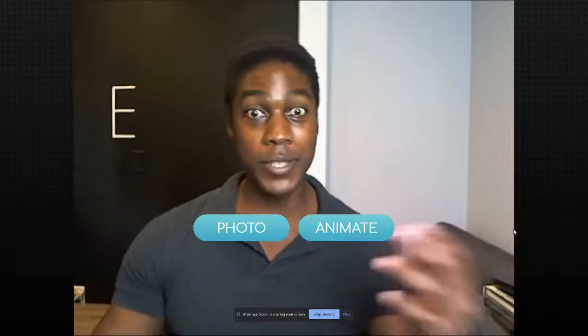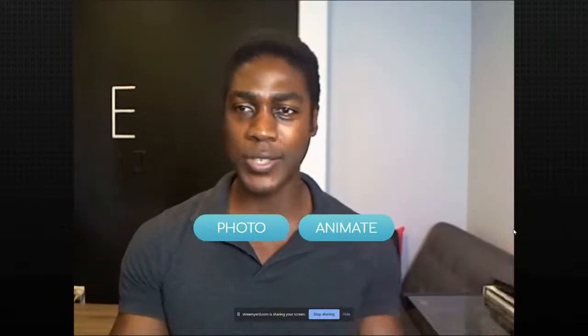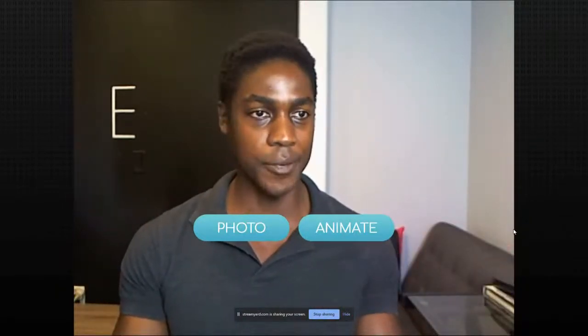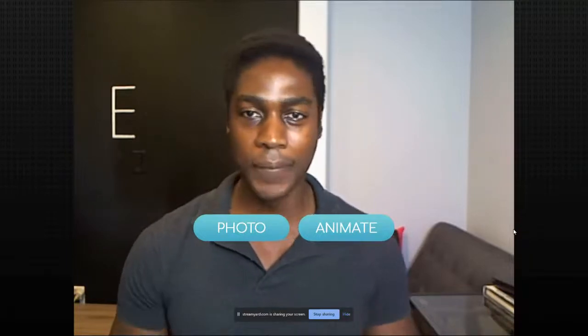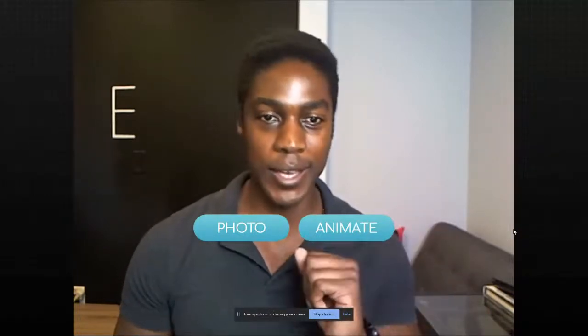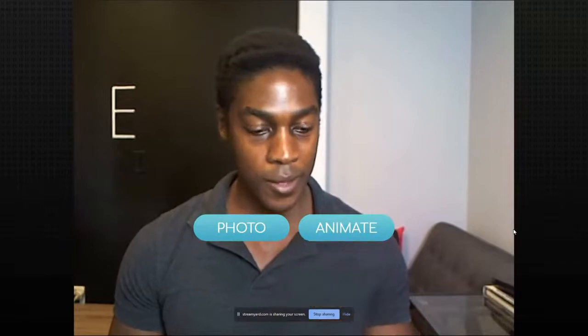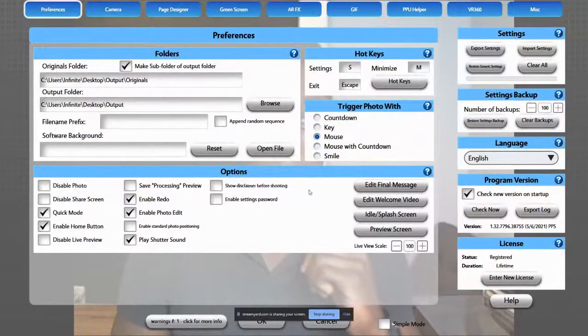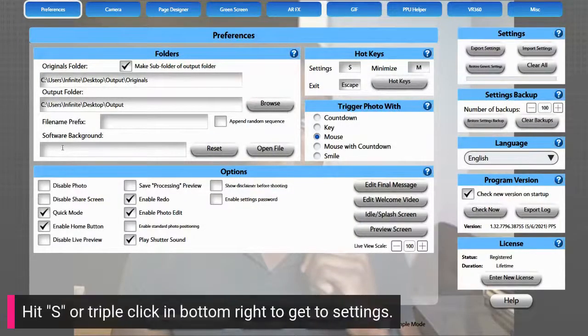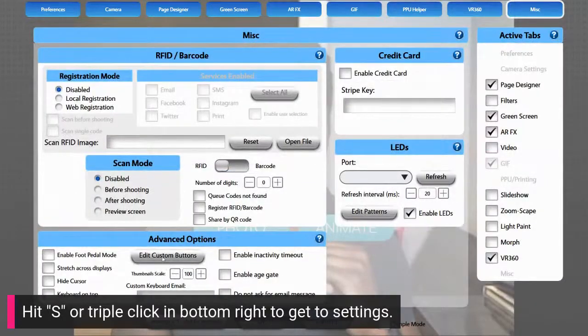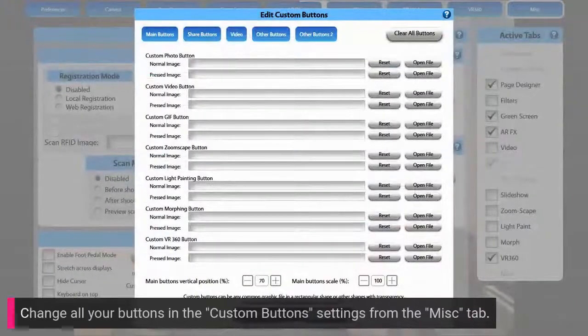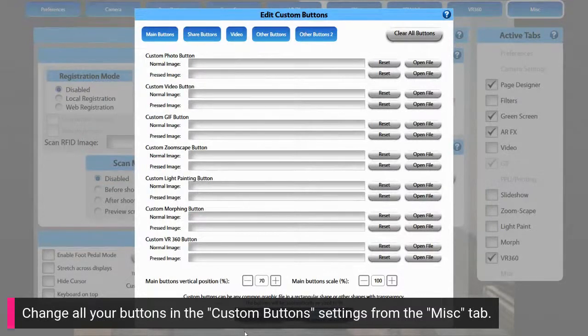Okay, so as you can see over here, we've got a very stock standard PPU screen. Nothing incredibly complicated about this. This is what you're going to see in the standard way. Where the customization options live will be in the software background and the idle and splash screens to make something a bit more autonomous. And then also heading over to the miscellaneous tab and editing custom buttons to change the look and feel of how the software looks.